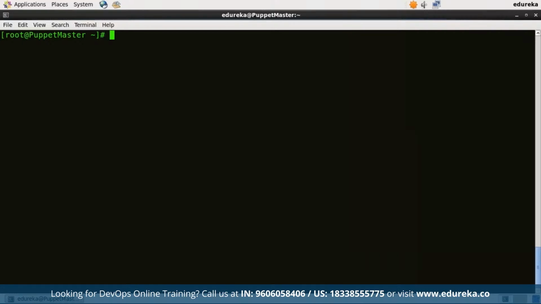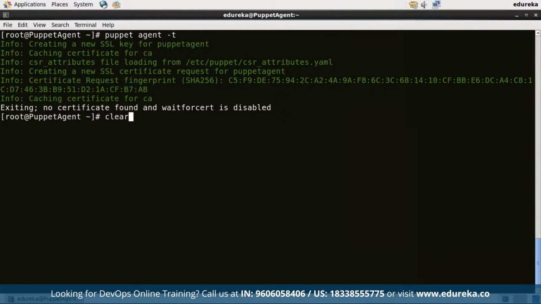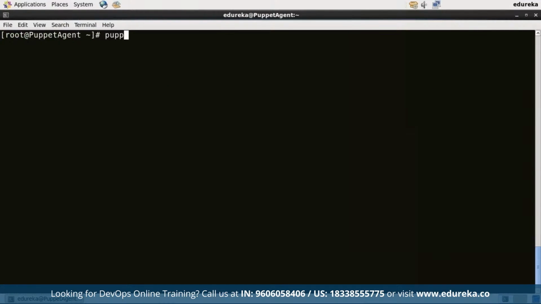Now I'll go back to my Puppet agent virtual machine, and over there I'll update the changes that have been made in the Puppet Master. Let me first clear my terminal, and now again I'll type puppet agent -t.